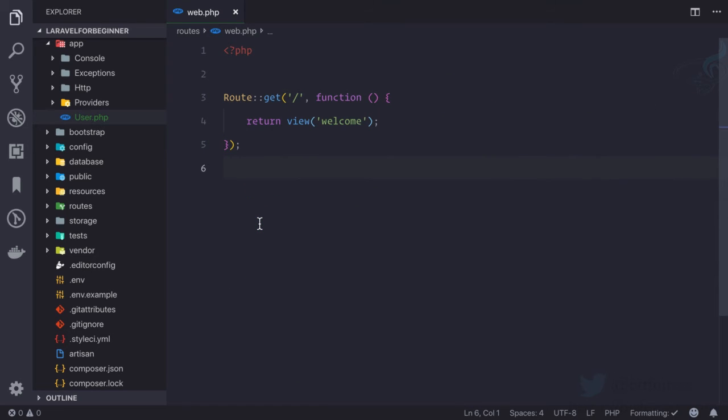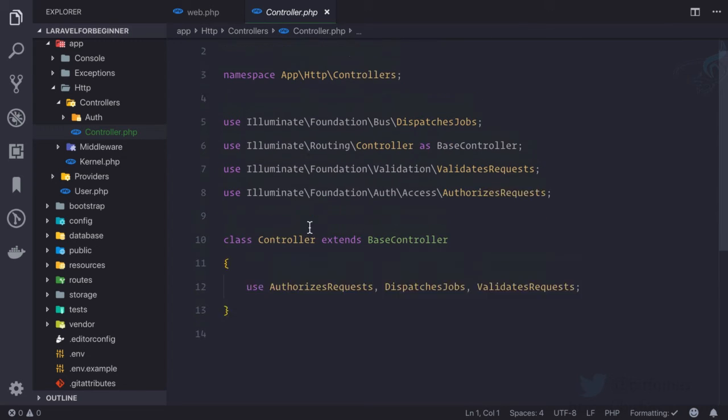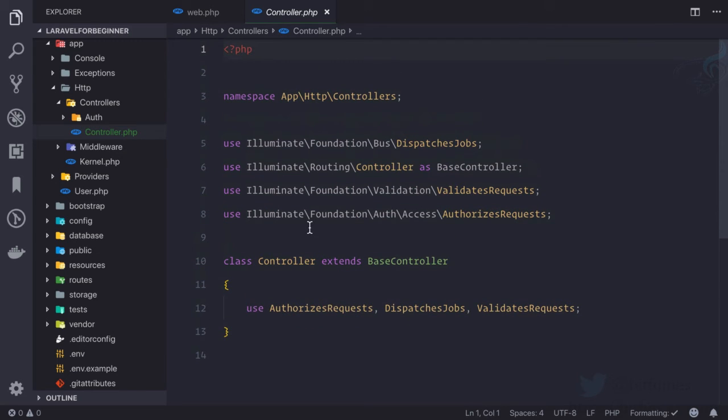But where is C, the controller? Controller is inside HTTP controllers. That means app, HTTP, Controllers. And the first thing you can see is Controller.php. This is the file which every controller is going to extend, and it is also extending the base controller, which is from the core of Laravel. We don't have to care about these things.